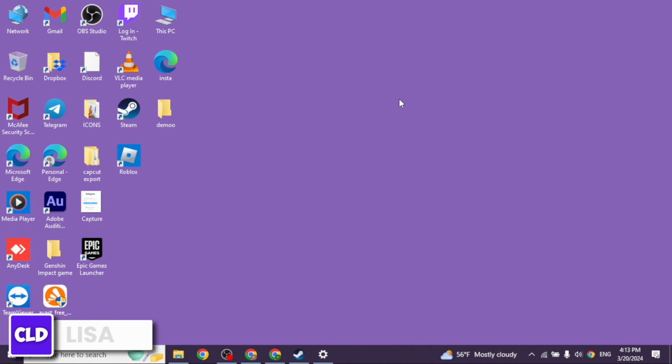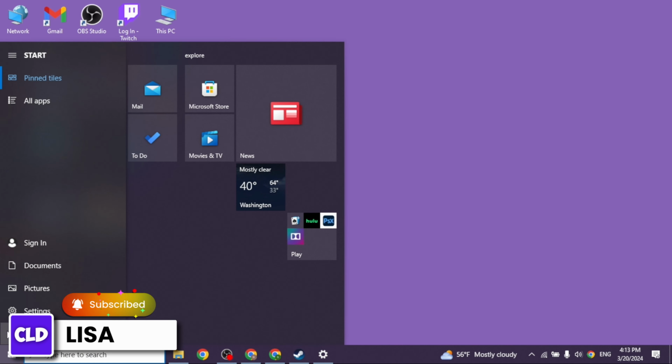Now let's get started. Solution 1. Reboot your PC. For that, click on the start icon given at the bottom left corner. Now click on this power icon. Now click on this option of restart. Once you restart your PC, your problem will be fixed.